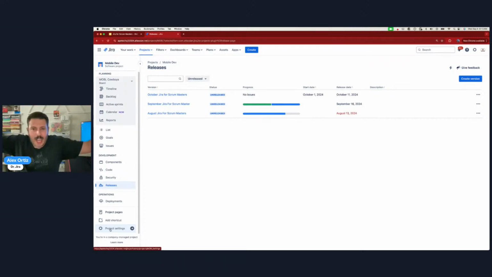This is not like a Jira admin thing. This is not a you're going to add users or change configurations. Project admin, all it does is lets you literally create components and releases so that you can use them in your Jira project. That's how easy it is to create a version. Now, this is where things get scary.